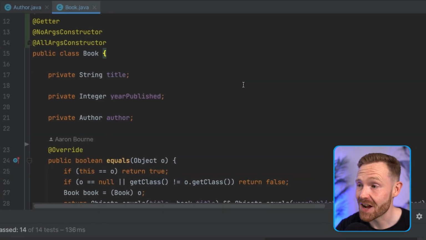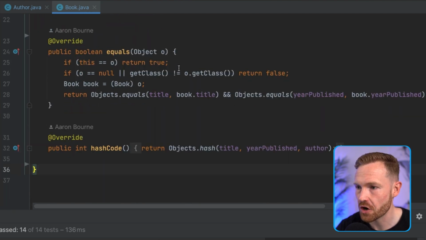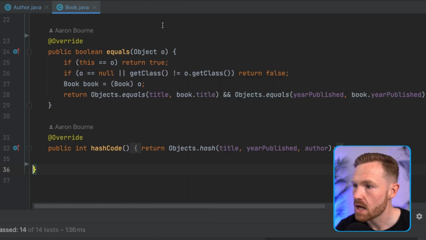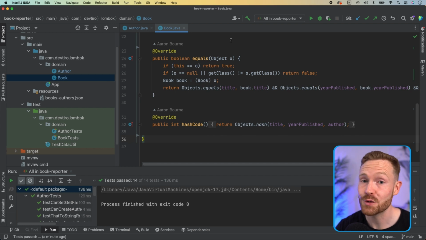So these classes are starting to look a lot cleaner, but we still do have this equals method and this hashCode method, and it's pretty ugly. This is the one that was generated from our IDE. So what can we do to replace this? You guessed it. Let me show you the equals and hashCode annotation.